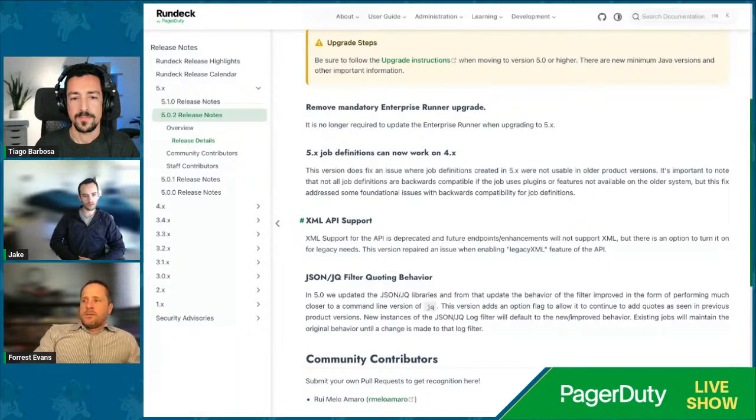What you will see is when you go into the JSON JQ log filter now, there is a checkbox that says use the old quoting behavior. So you can enable or disable that. Okay. Now the default is it is turned off. So if you go in and edit specifically a job filter and click save again, it will then assign a value, true or false, to that. Yeah. Clicking the checkbox, true, means it'll still use the old behavior. Yeah. But we wanted the default going forward, new jobs, etc., to use the new expected behavior. Exactly. Yeah.